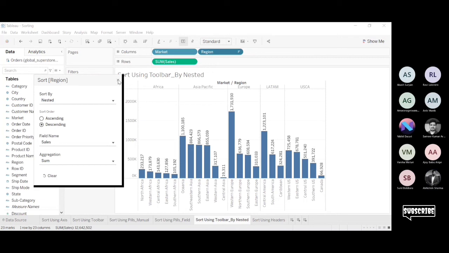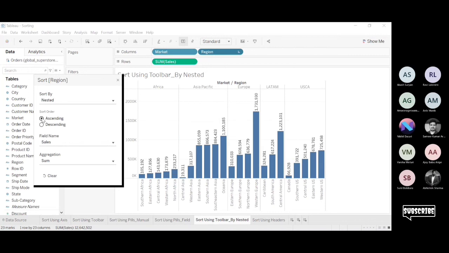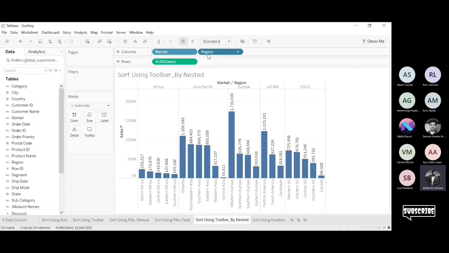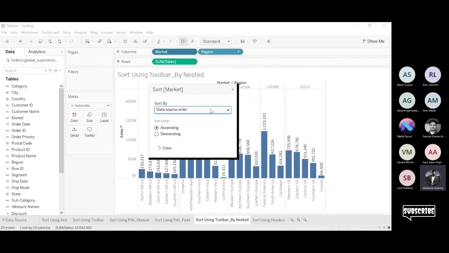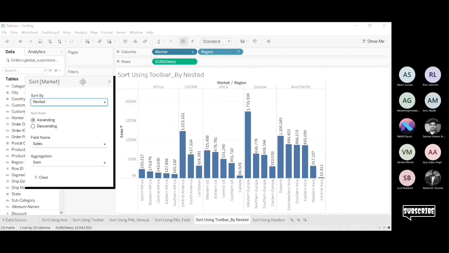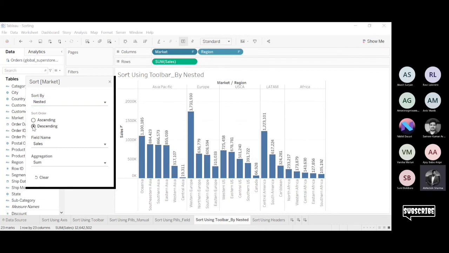I think in that case we have to do this as well here. Yeah, we have to sort this value as well. Yeah, now it's coming up. Maybe let me select the descending one.